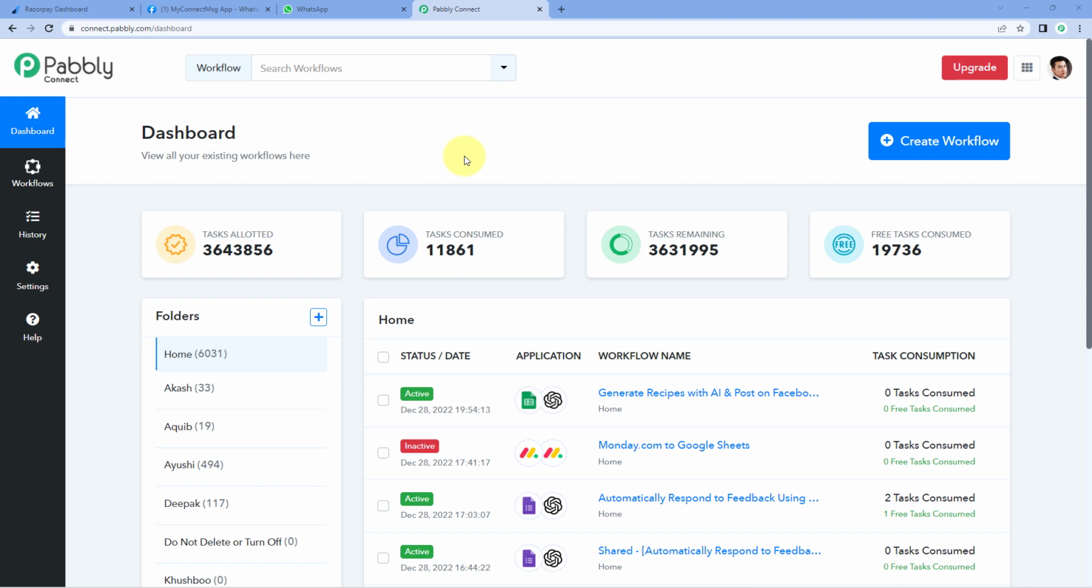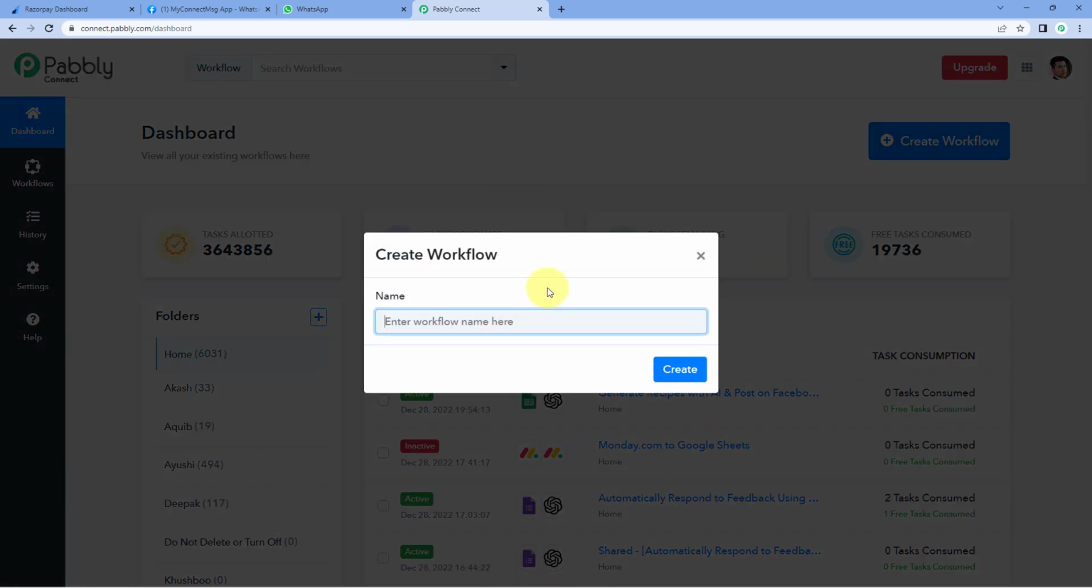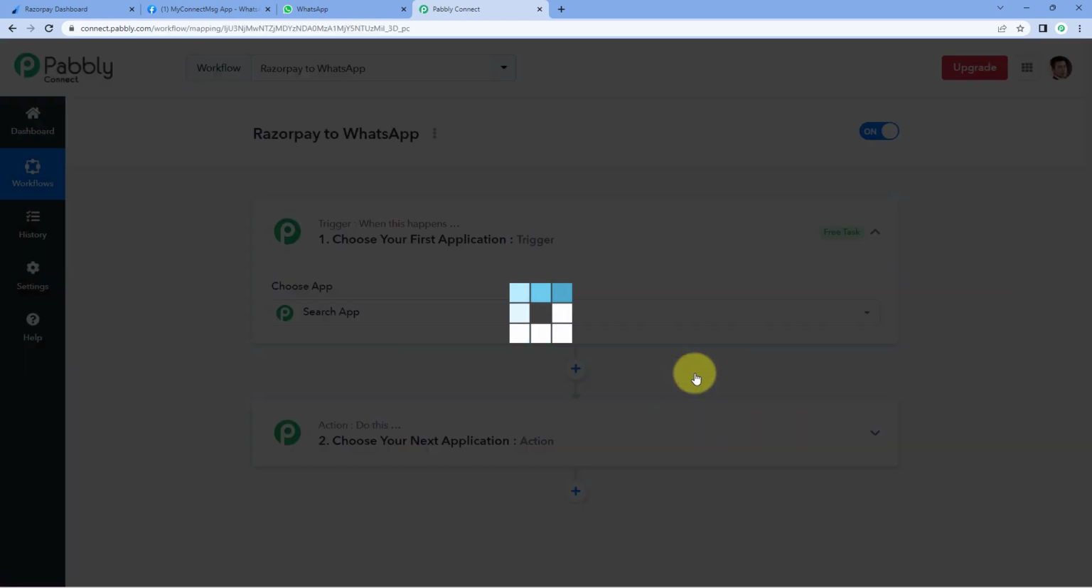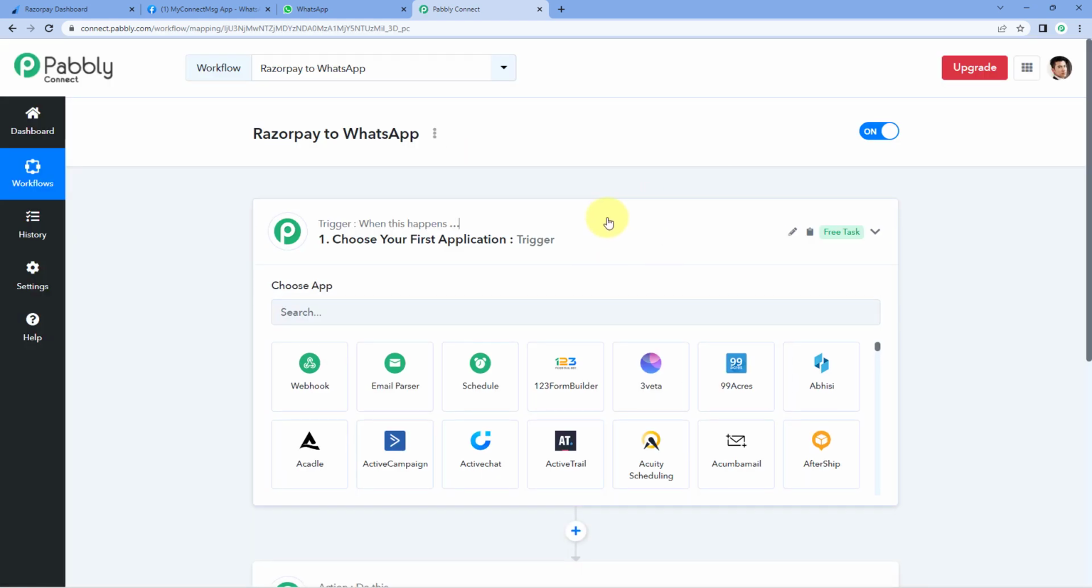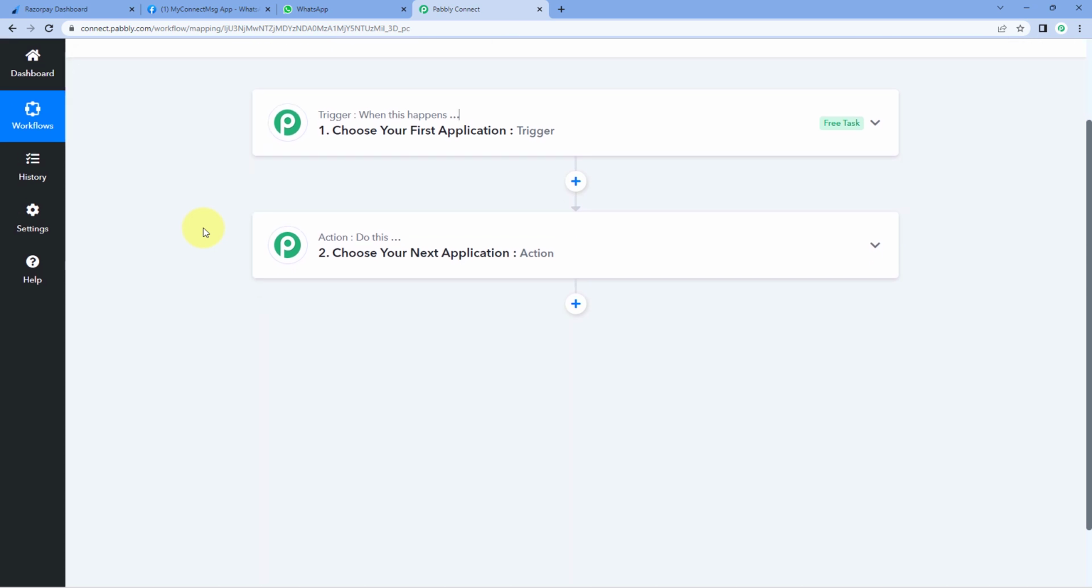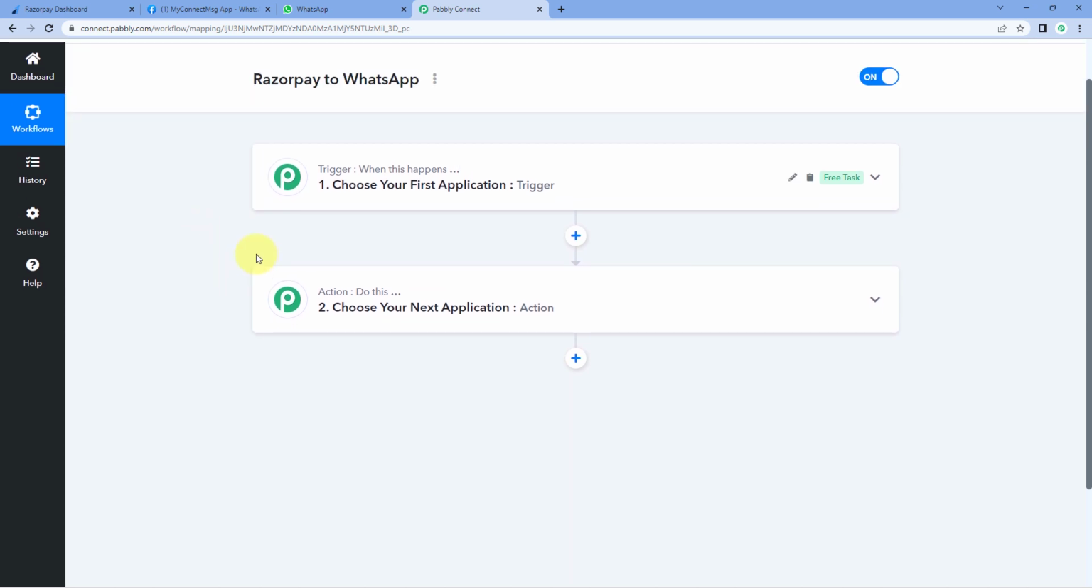And after reaching this dashboard, just click on Create Workflow and give this workflow a name. For example, I would like to name my workflow Razorpay to WhatsApp. And then just click on Create. Now we can see that a workflow is open over here. And in this workflow, we have 2 different windows. First one is the trigger window and second one is the action window.